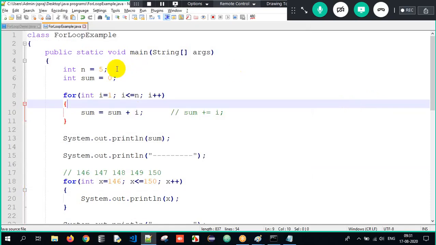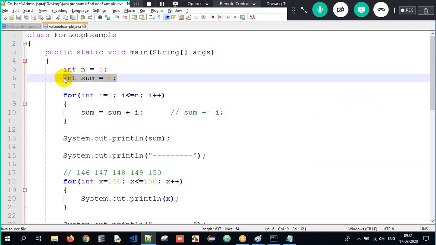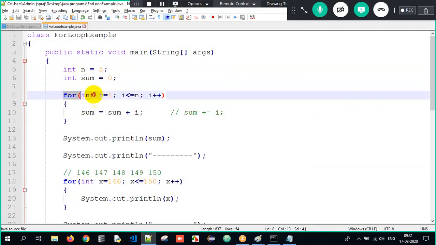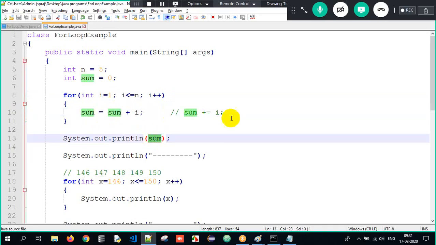Okay, you got the basic idea. What is the n value? Till 5 I need to calculate. Why sum equals 0? Because, sir, I want to add and store it somewhere. That's the reason. One for loop for traversing 1, 2, 3, 4, 5, one by one. And this is the business logic for adding and storing. After that, I will print the sum value. So this is all about the entire process.